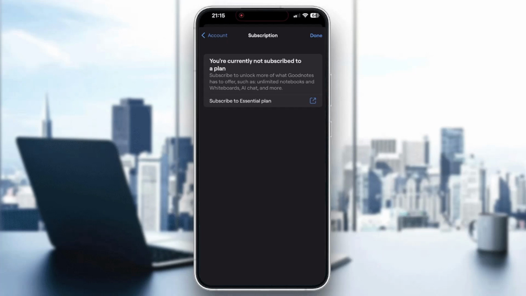Using the cancel option, you can cancel your pro plan and return to the free plan from the essential plan. So basically, this is how you can get started switching between Goodnotes Essential and Pro plan. Just keep in mind the plans cost money to upgrade to, so keep that in mind.